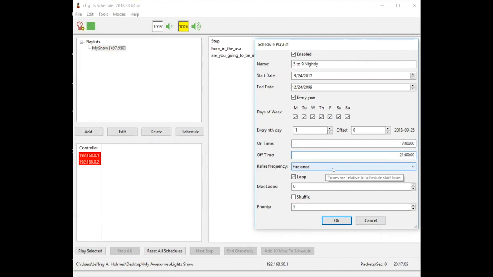Refire frequency. This is slightly misleading. It says fire once, but you also are going to check loop, which is why I call it a loop. We'll come back to refire frequency and some advanced cool stuff. But for the sake of a loop, fire once basically just means run this schedule. And loop is once I'm running the schedule, run the playlist over and over and over and over. If you wanted to limit the number of times that it looped, you could. If you set 0, it will loop continuously.